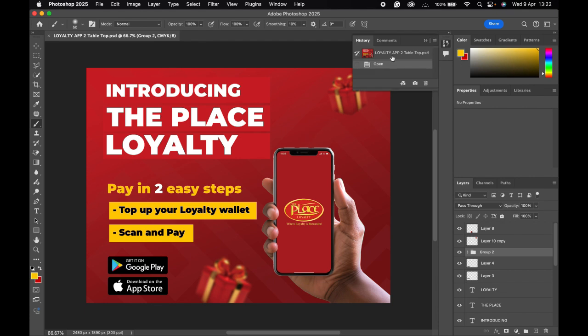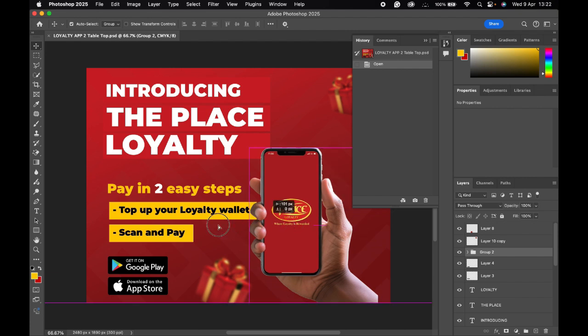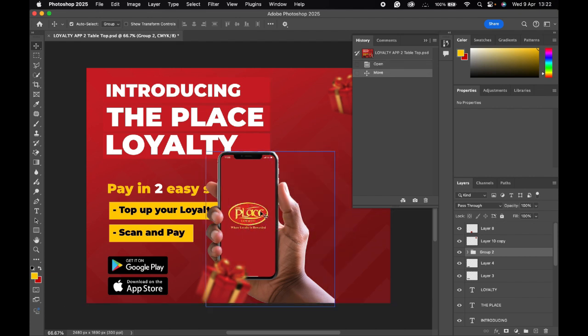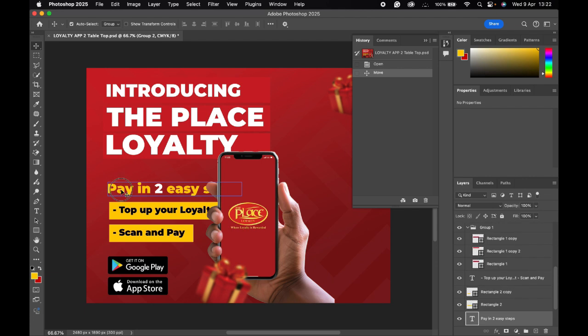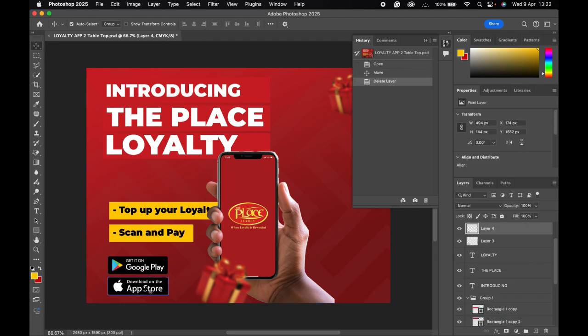So when you click on history, its panel pops up. Then you can see from what I've done to this design so far, the only thing I've done is to open it, right? So I have open. If I come now and I drag this, yes, if we come and check the history panel, we have what? Move. It means I have moved it. It's recording every step I've taken. If I click on this and I delete it, it says what? Delete layer.